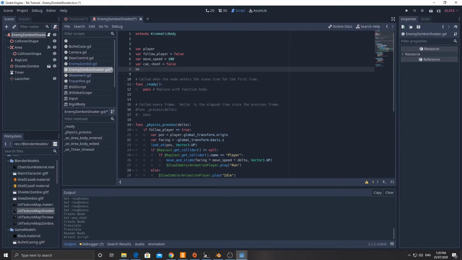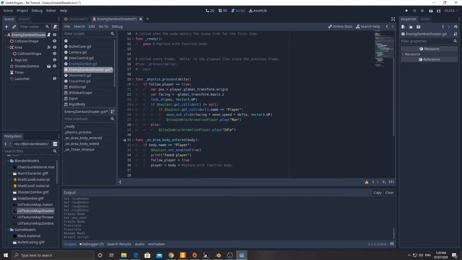We also need to actually load in the bullet. So we're just going to say onready var bullet, but we are going to come back to this later and actually load the bullet scene here. So we'll say equals preload. We haven't actually made that bullet yet, so it's not going to work.